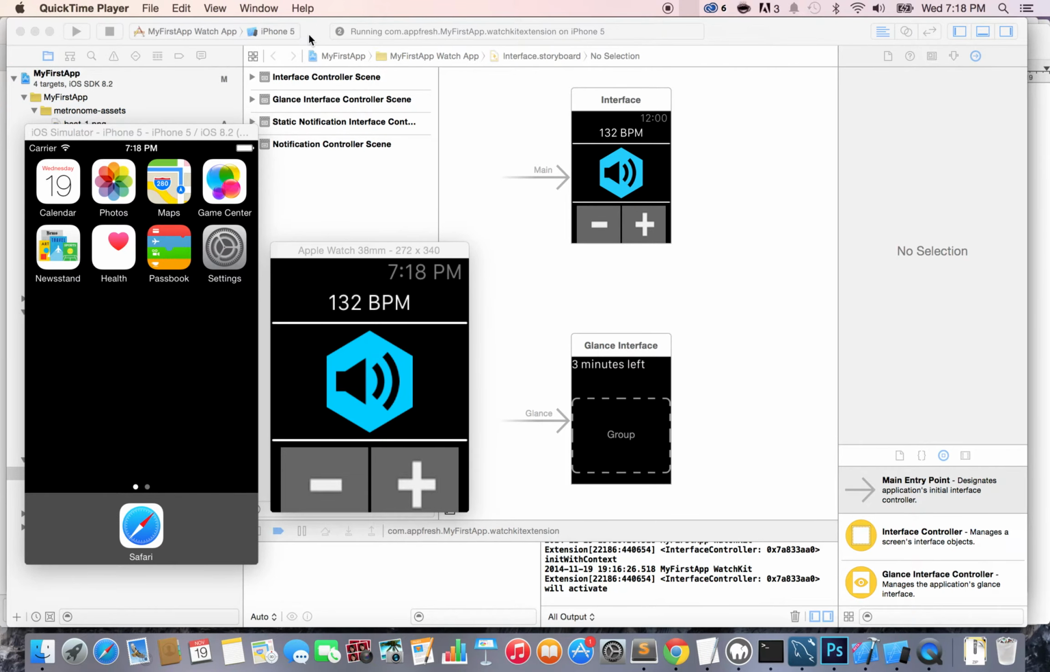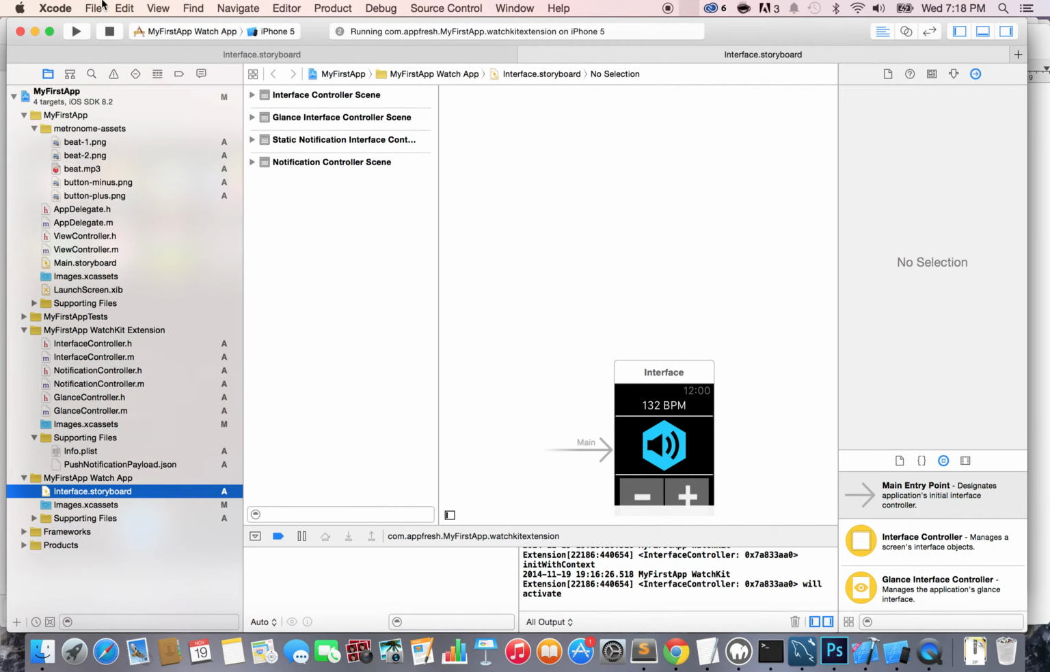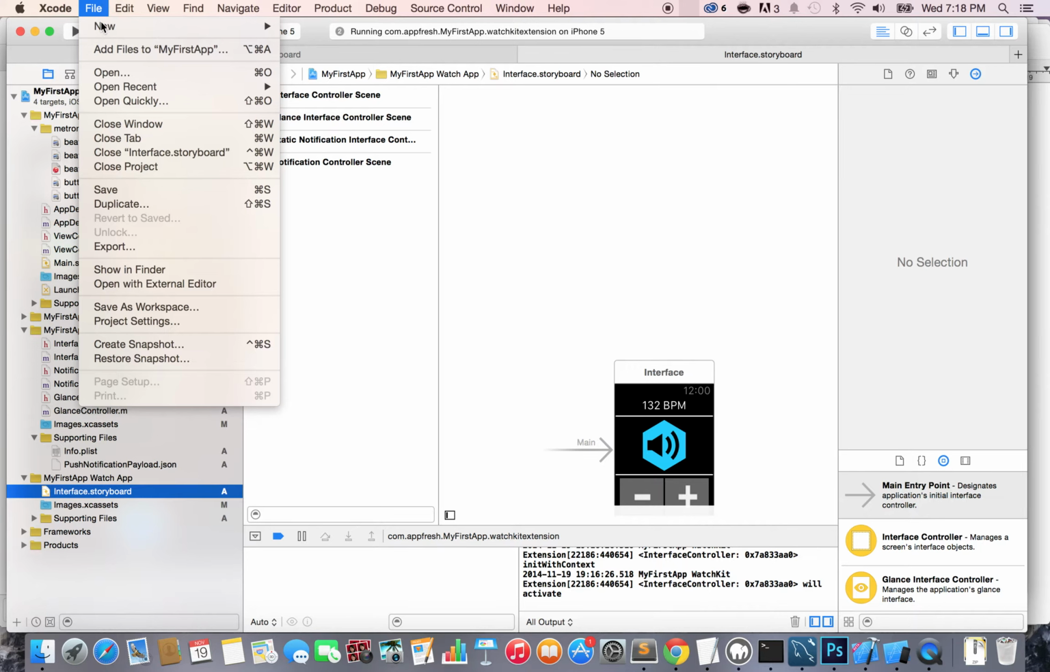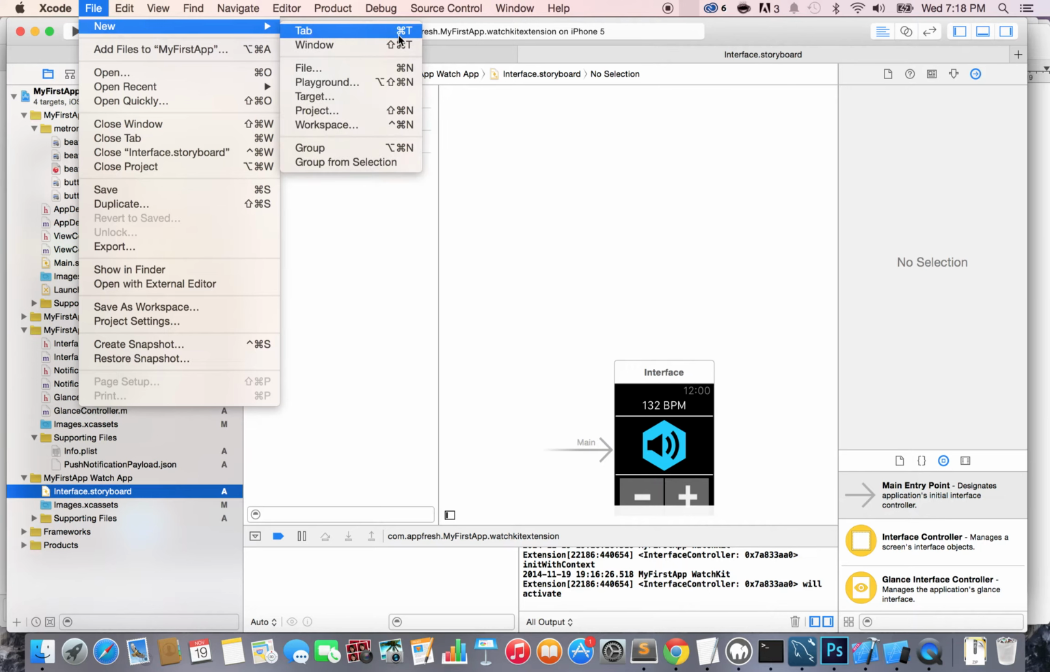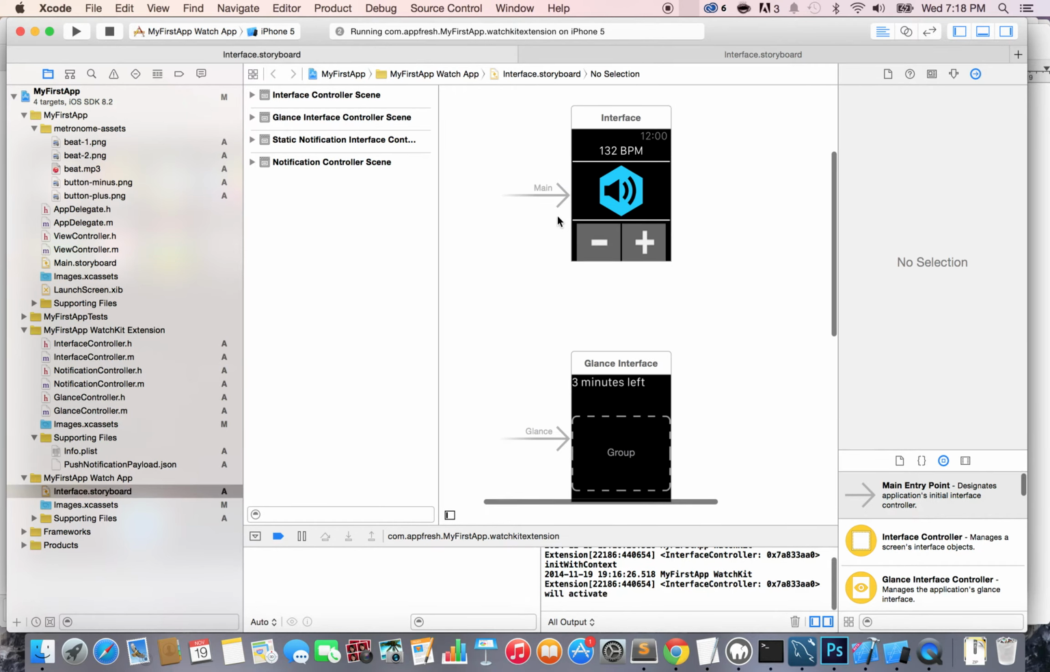So let's get started. First thing you want to do is create a new tab. Now, how do you create a new tab? Just press Command T for new tab, okay? Or otherwise you can do File, New Tab, I believe. Let me see. Yeah, New Tab, okay? Command T is the shortcut. Why did I create a new tab? Because I still want to keep the interface storyboard right here, okay?